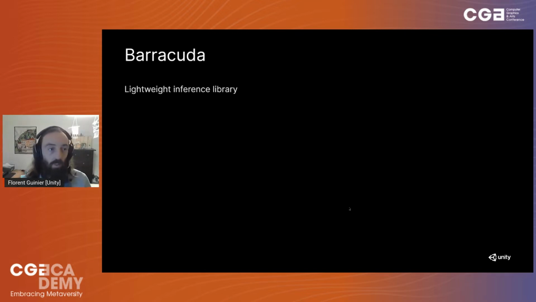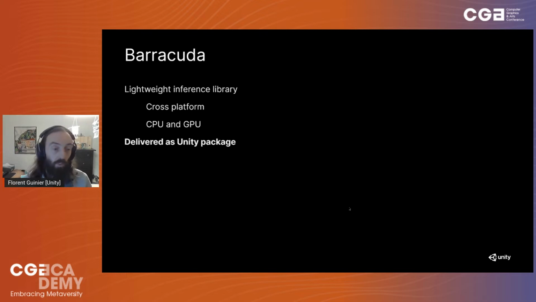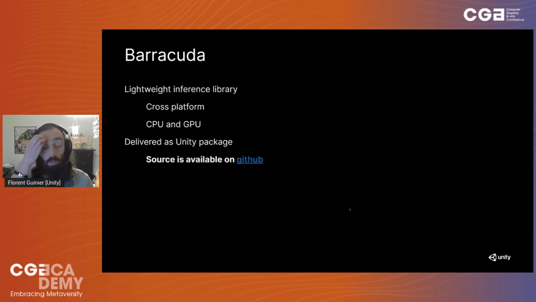And in Unity Lab, I'm part of a team called Barracuda. So what is Barracuda? It's an inference library engine. And what does it do? It takes a neural network and makes it run inside of your game engine. It's cross-platform, meaning it runs on any platform Unity supports, and that's a lot. It runs on both CPU and GPU, and we deliver it as a Unity package. The good thing with a Unity package is that its source is available. You just go to GitHub, grab the source, and see everything we do. So it's really good because we have faster iteration time, and you actually see the work happening.